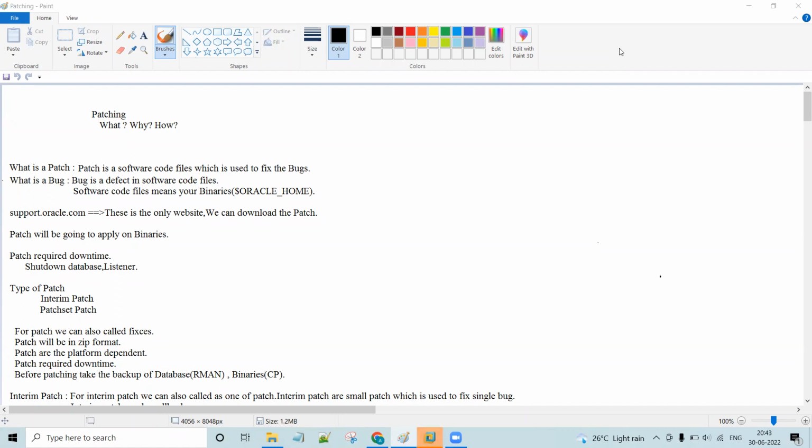Patches we apply on the Oracle software, which means the binaries. Patches are always applied to the software, meaning binaries, not the database. For example, binaries means the Oracle home. Patches will be applied on your Oracle home.